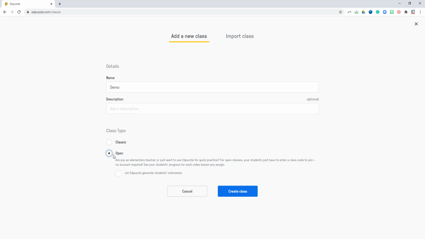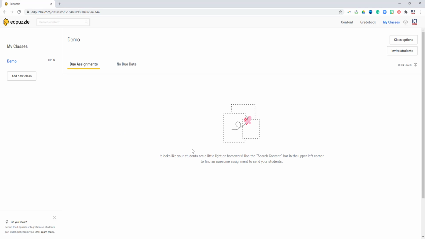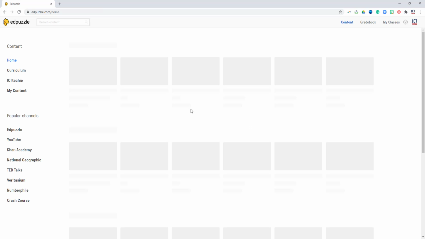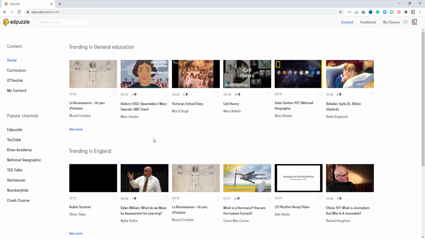I'm going to make mine an open class because it will show you how very easily students can get access to Edpuzzle. So I'm going to press create class, and now I've created my class. It's all there. I don't need to add any students because they'll get added as and when they log in for the first time. So now I'm going to go back to my content. So I'm going to go to the content tab at the top, and then back to my screen as before.